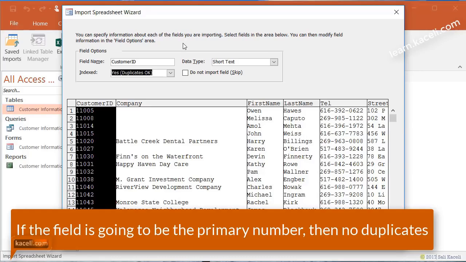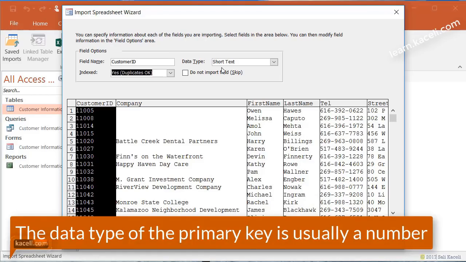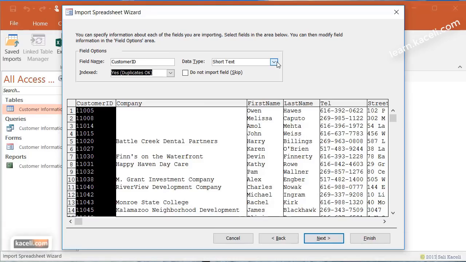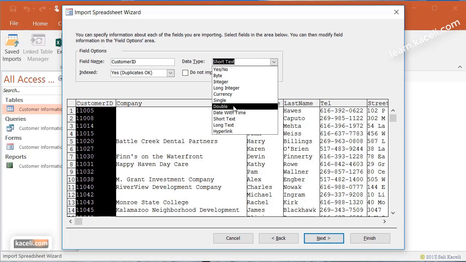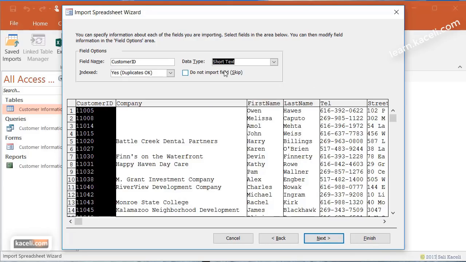In our case, we're just bringing this to play with so that we minimize any issues, and we'll just leave it alone. Now, the data type here says that it's going to be short text. Typically, you want to make sure that your customer ID is actually a number field. So we can change that at this point and say number. Typically it would be a double here that you choose as the data type. For the sake of keeping it simple, I'm going to leave this as short text.